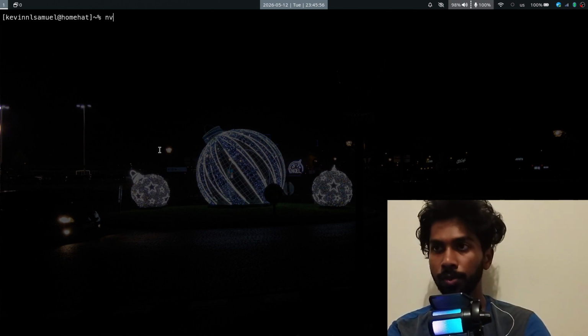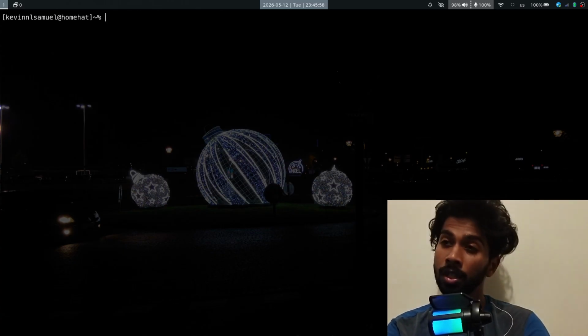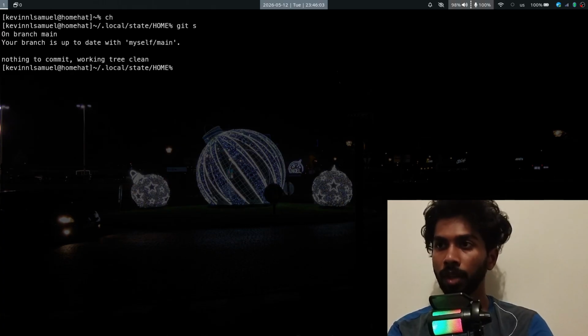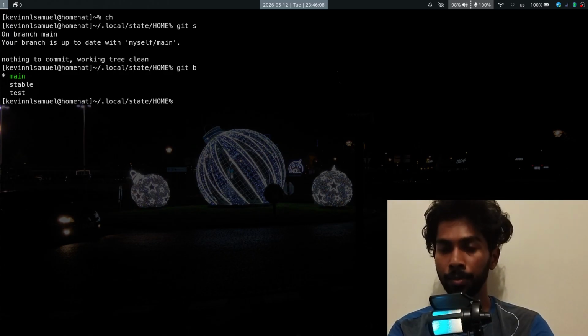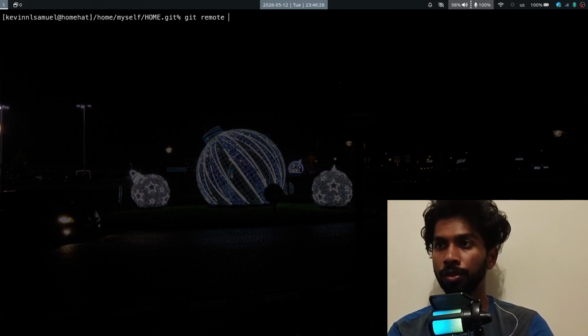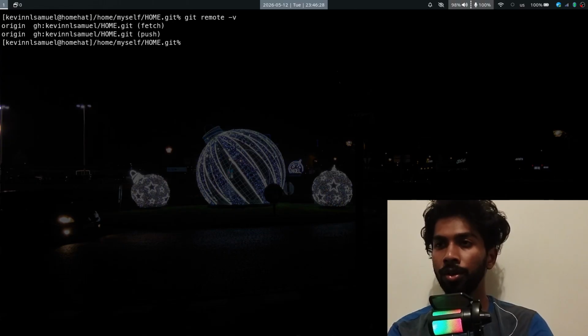Okay, for starters, let's see what I have in my config. Before that, there's one thing I need to do. I am on main. There's another branch called stable. And what I've been thinking is, that's a lot of stuff. Home, .git, git remote. Okay, this is on my own repository. That is cool.